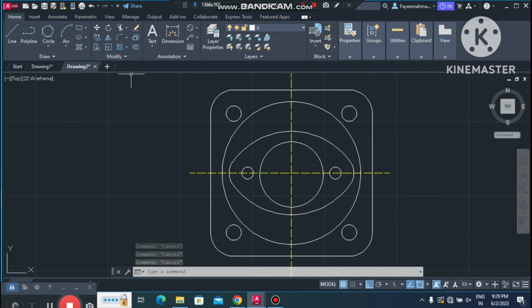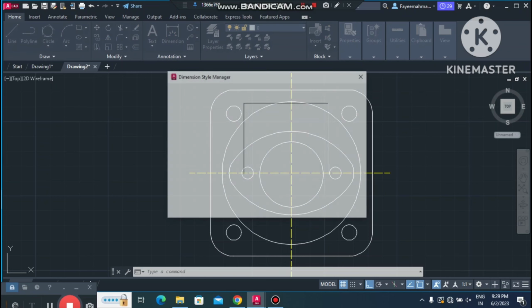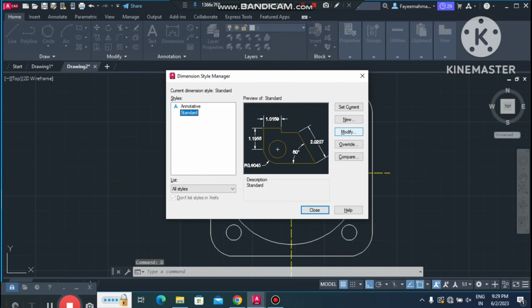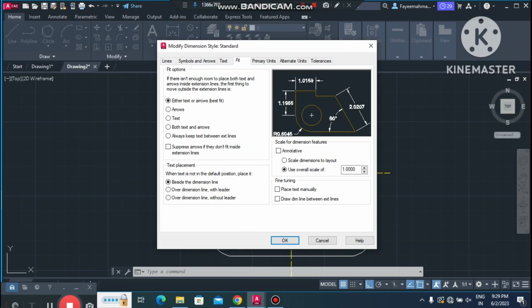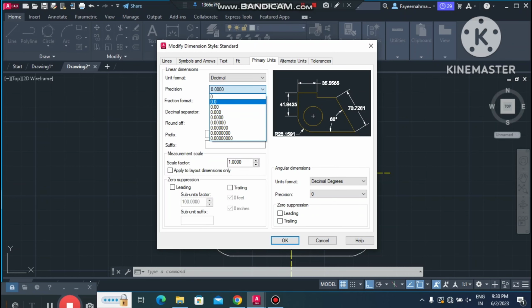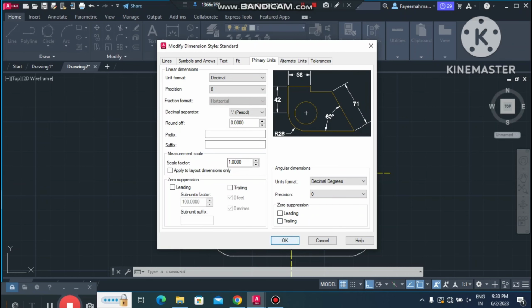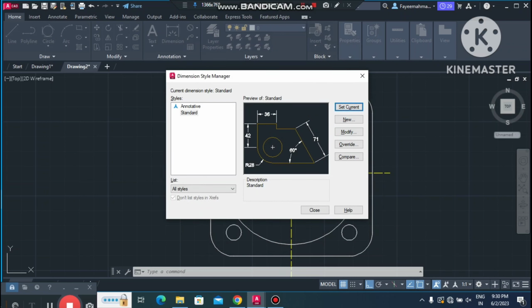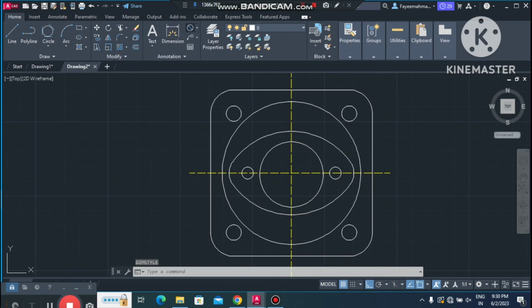Again we make the dimension, so default dimension style, select this one, and here we select modify. We select fit and make it 35. Make the unit precision 0. Select set current. Okay, close. So we make the dimension.